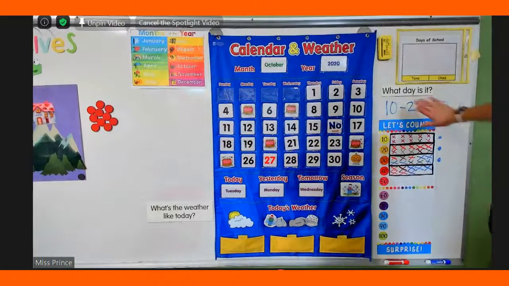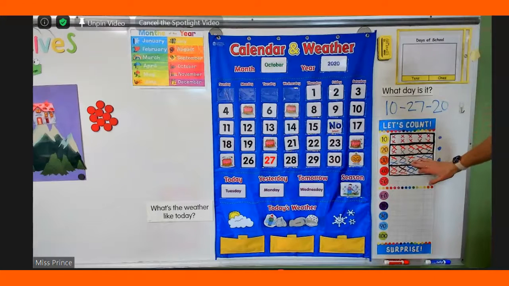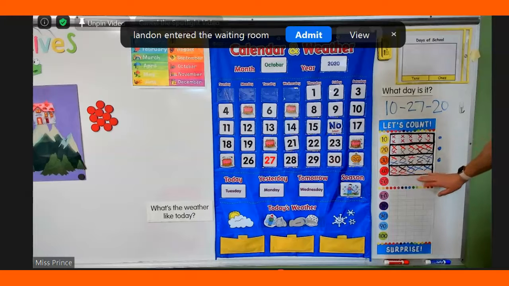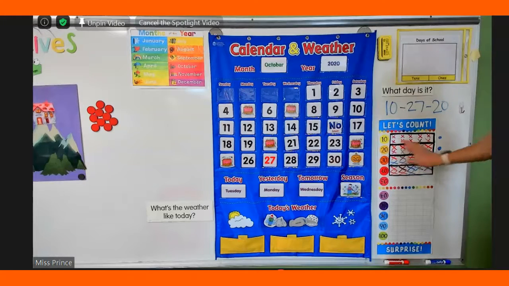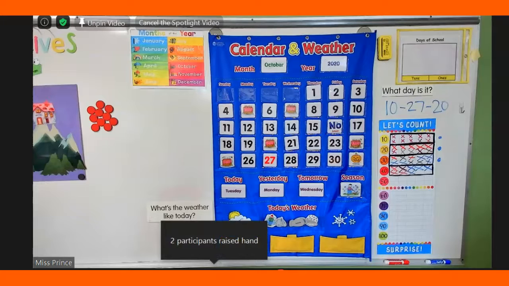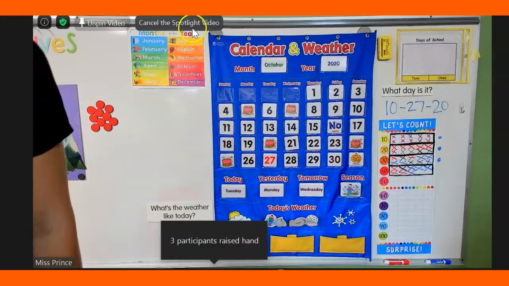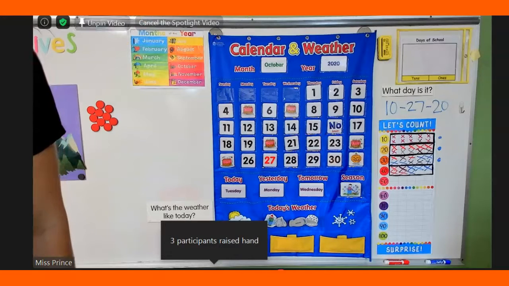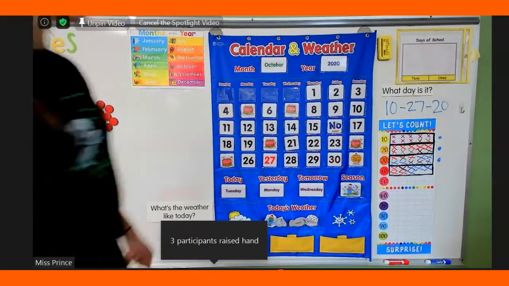I want you guys to take a look over here. We have some of these 10 frames filled all the way up, and then some down here that aren't filled up all the way. So, this is for yesterday. We need to add one more after you count. So I'll give you a couple seconds to count. Valeria, how many days have we been in school?